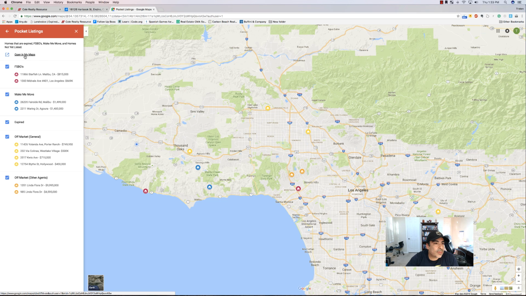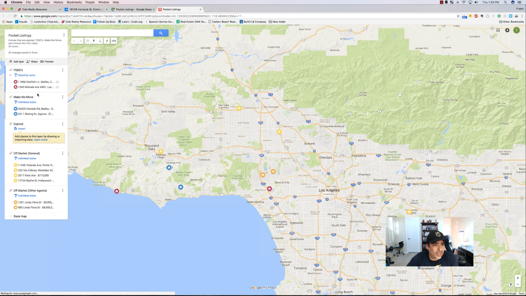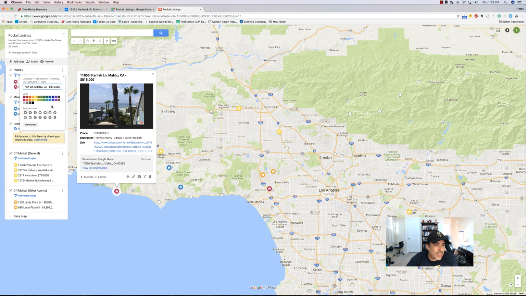Here's how to do this. We want to open it in My Map so that you can see the features that it has. Here's where you can edit it. You can change the colors. You can change the icons. If you hover over them, you can see all the information I have. I've got a picture of the property. I've got the phone number for the for sale by owner. I've got the little details. And if I click here, it takes me to the Zillow page of where I found it.